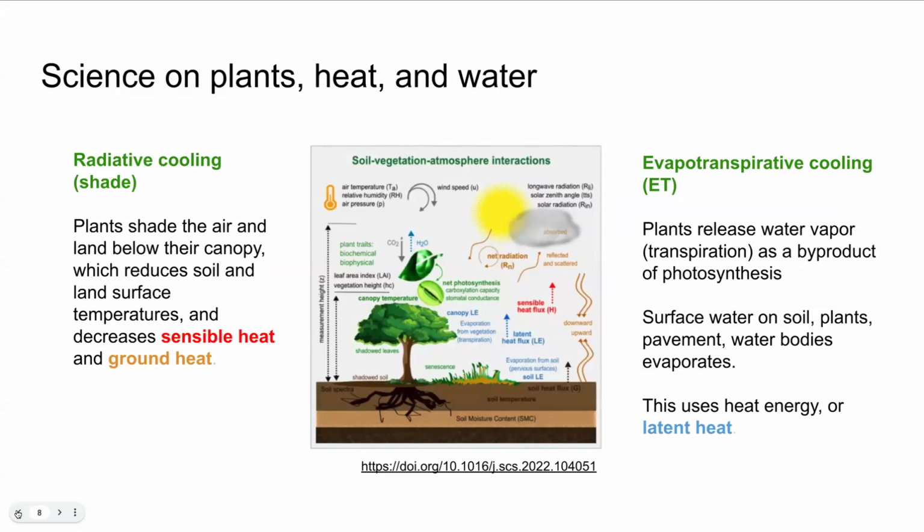Okay, so briefly, the science on plants and heat. I'm not going to be able to do this justice, but I will go as quickly as I can while preserving time for the tool.